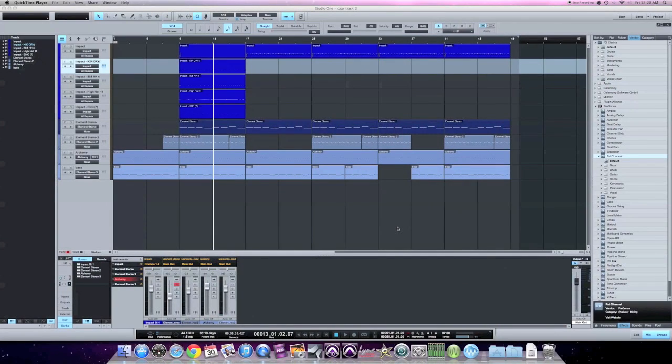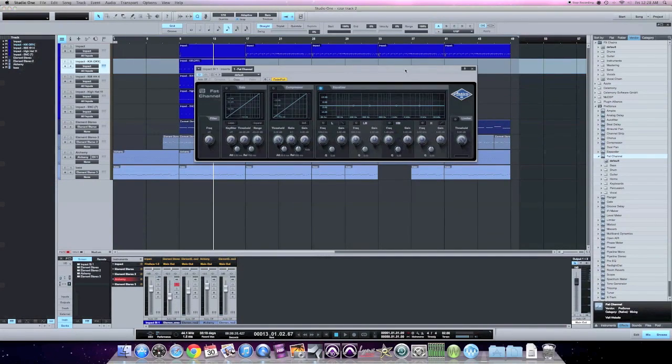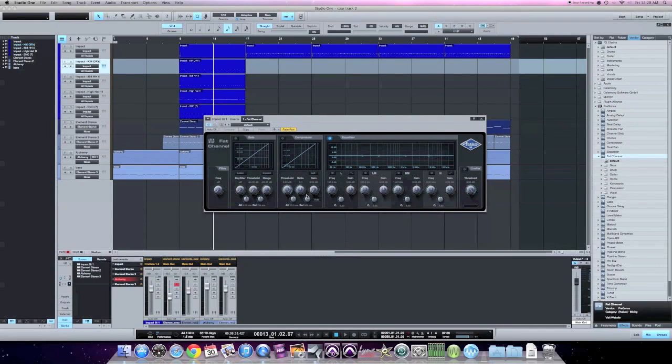Okay, so inside a session, one of the big new additions is the Fat Channel, which is the channel strip from the StudioLive mixers. I've played with this briefly, and in my brief time with it, it's really nice. I wouldn't be surprised if this ends up replacing the channel strip in Studio One.